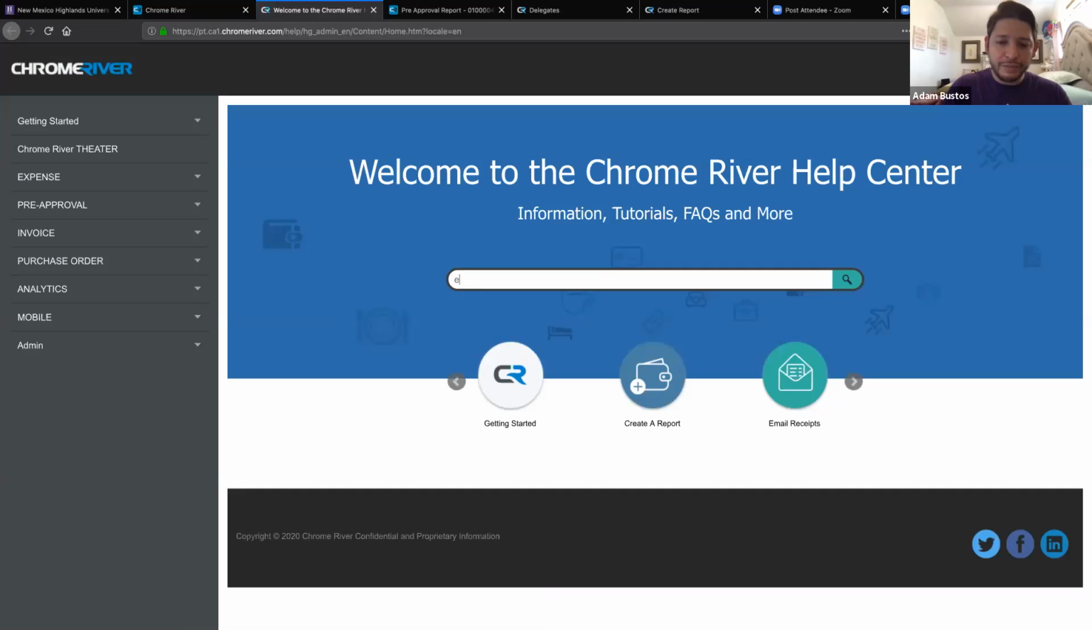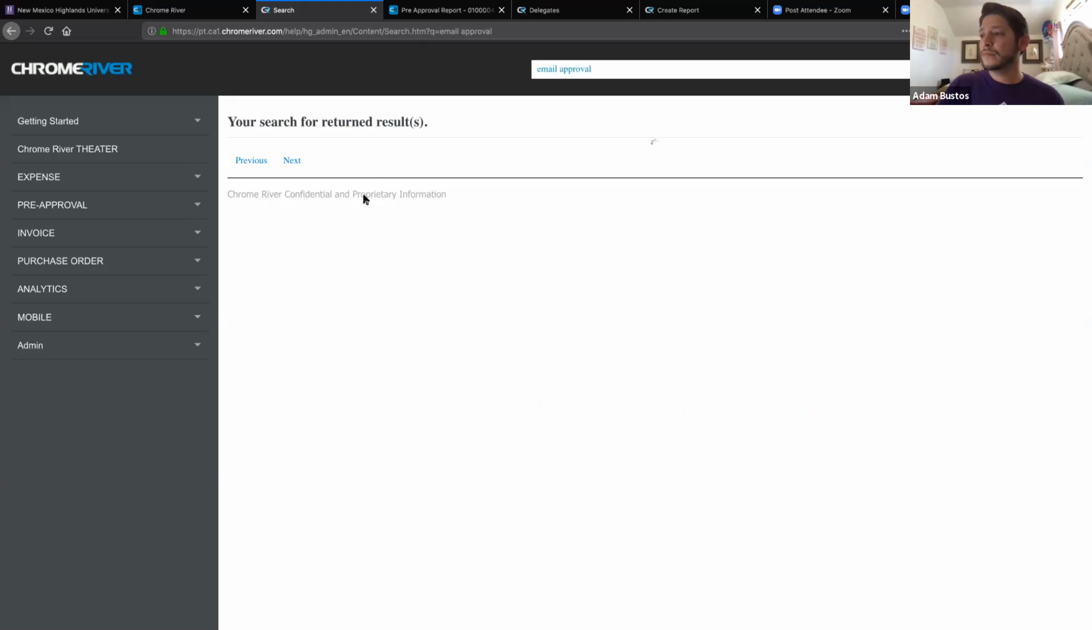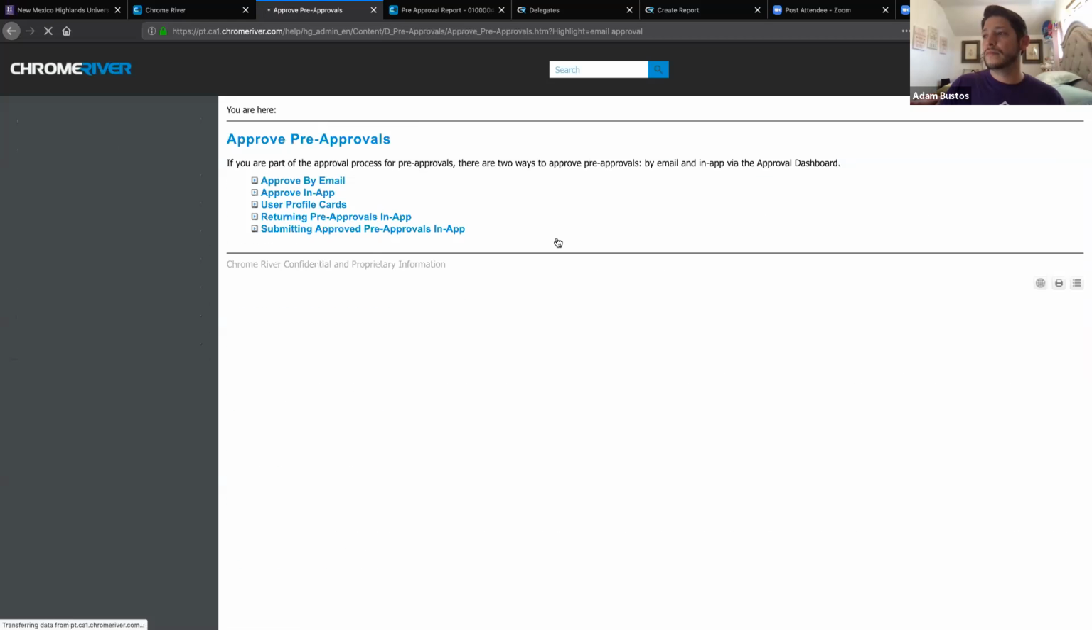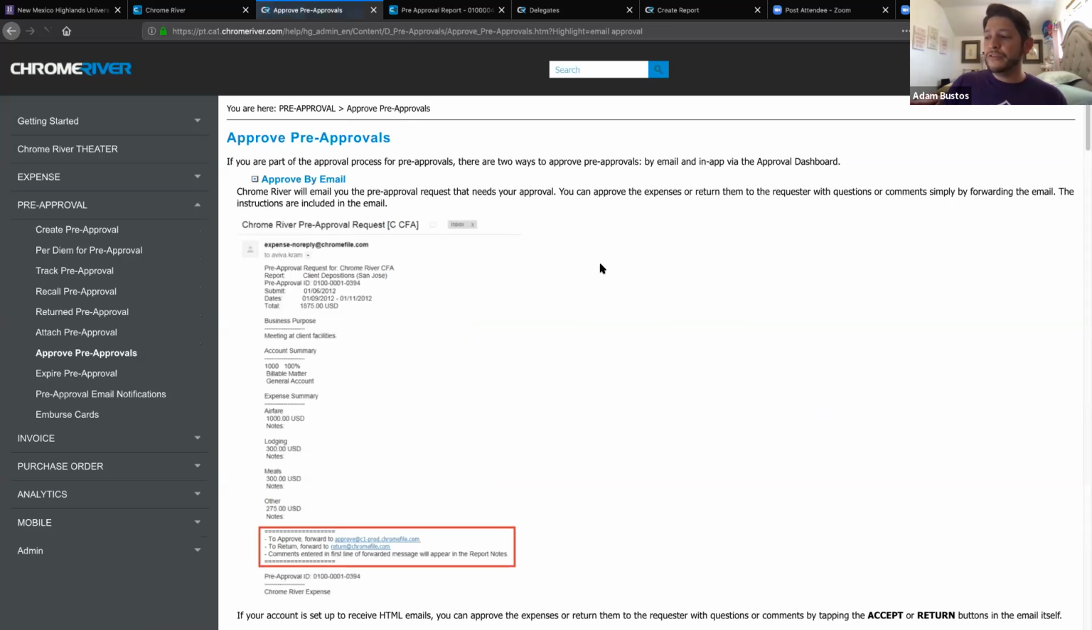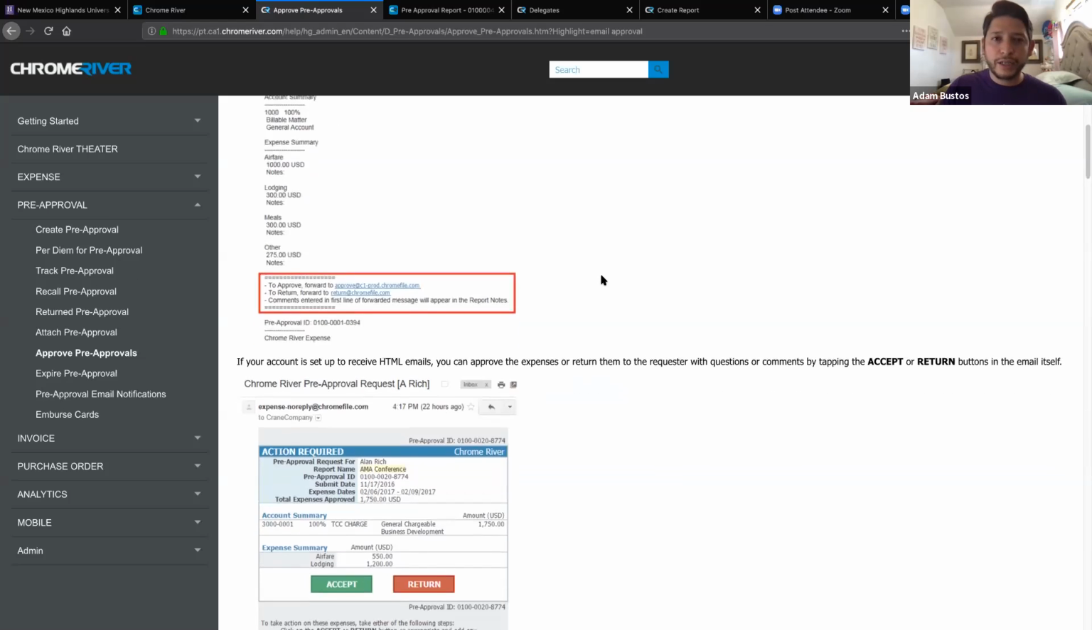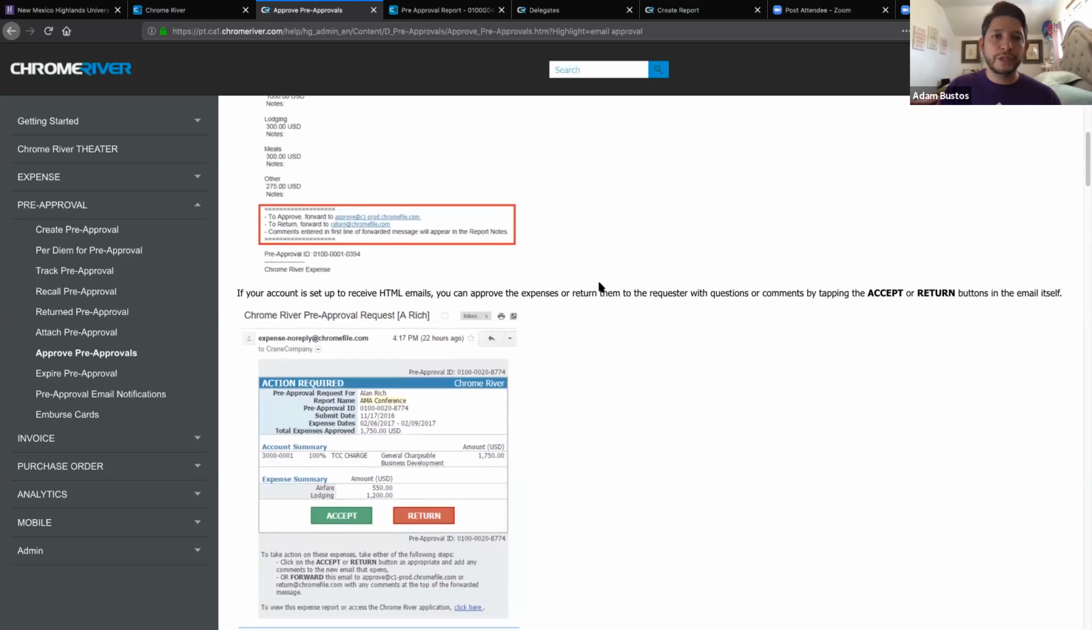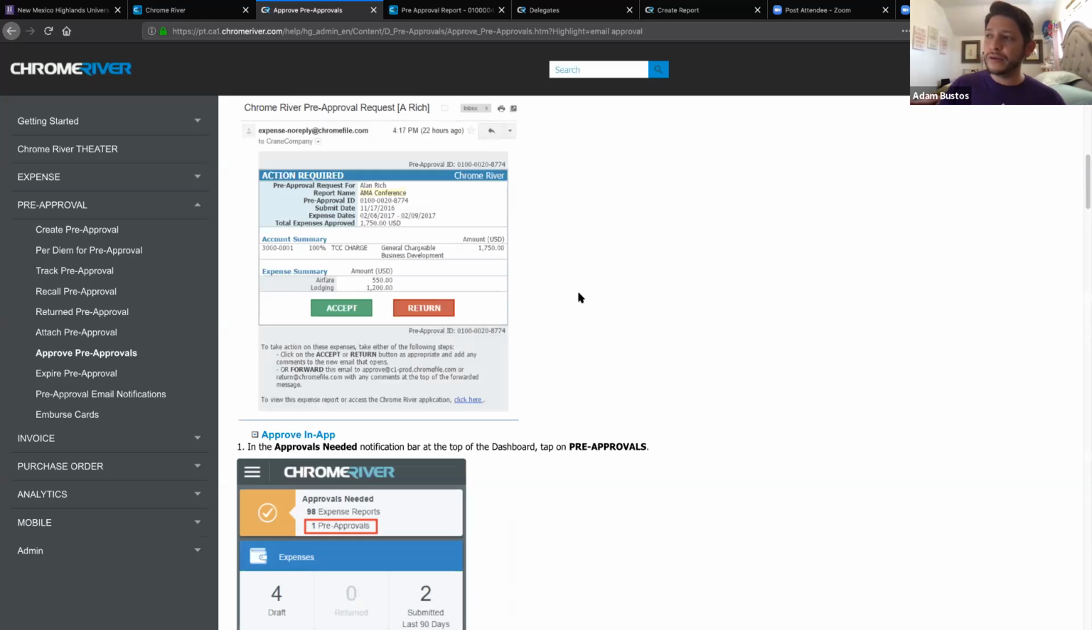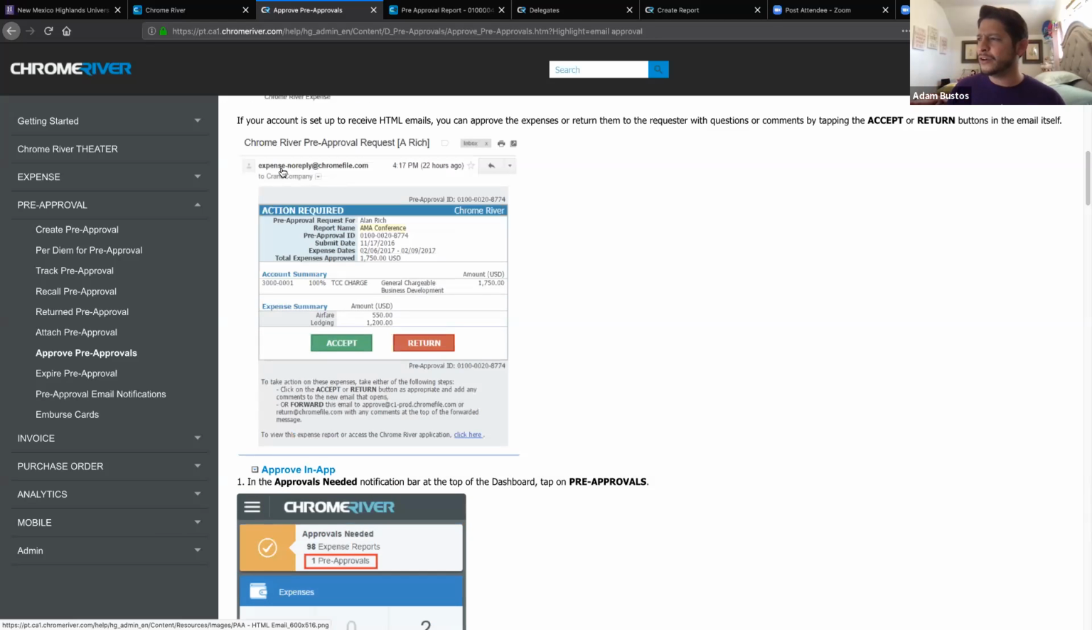So I'm going to go to the help section again. I'm going to just type in email approval. And a really nice feature with Chrome River is that you can actually approve from your phone. So if you're an approver, you actually get an email that looks like this. It's from expense-no-reply at Chrome. I don't know if it says chromefile.com, but this is what it looks like.